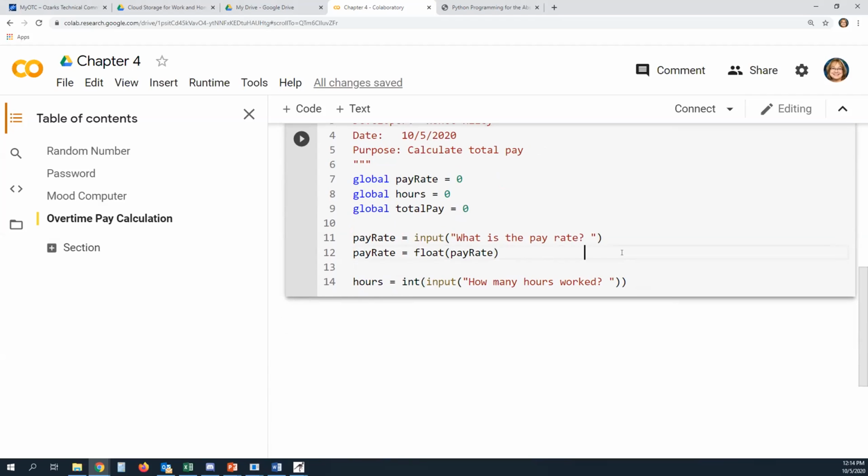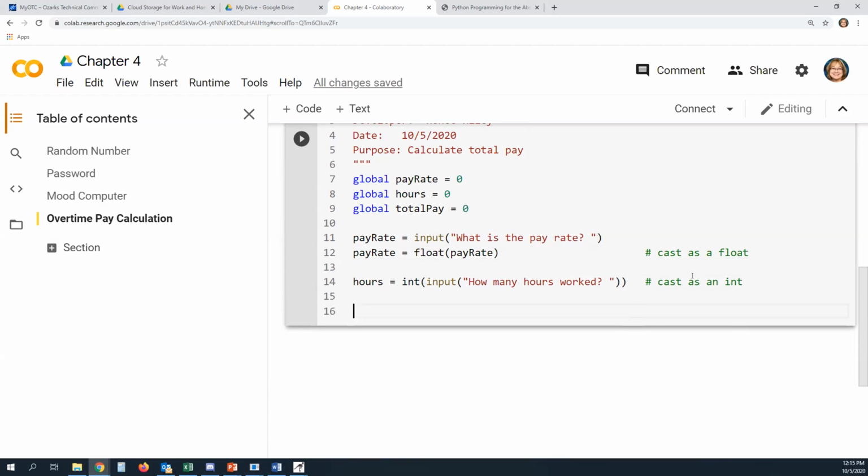So a few things, we can put comments on those same lines. Remember, we're casting as a float, and in the input statement down here, we're casting as an integer. So we're ready to do our if statement. So let's put a comment: decide if they get overtime pay.